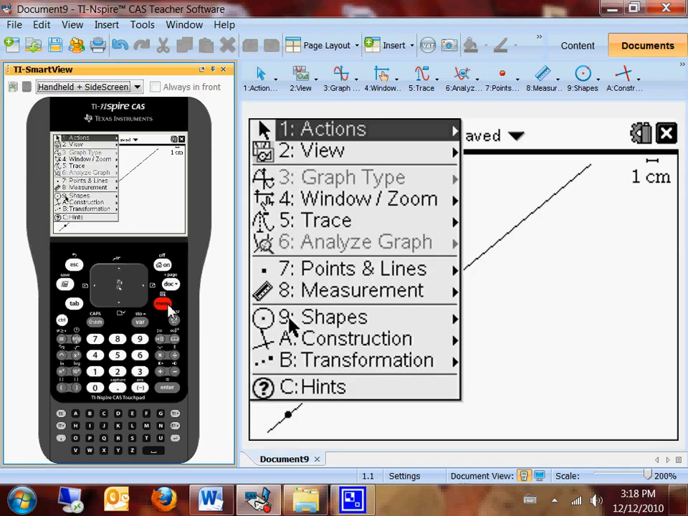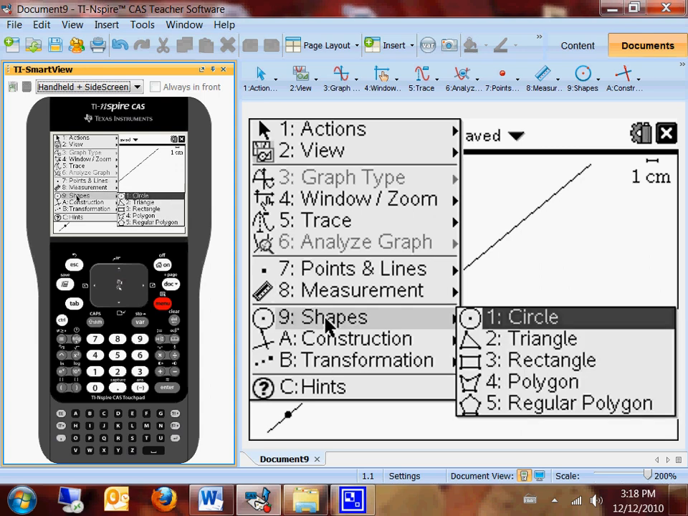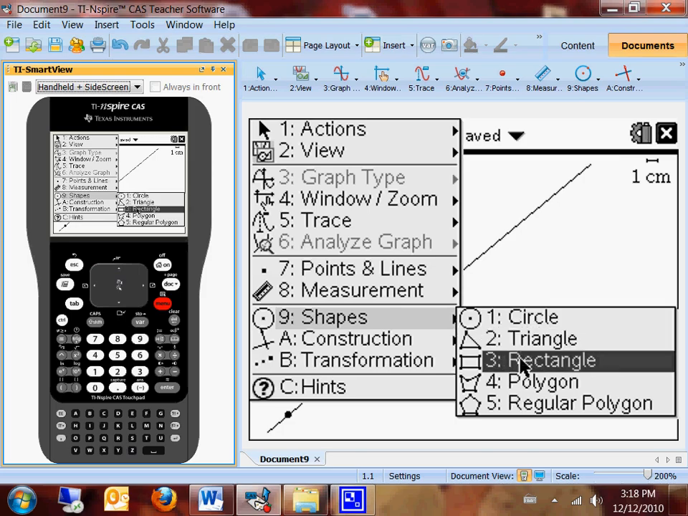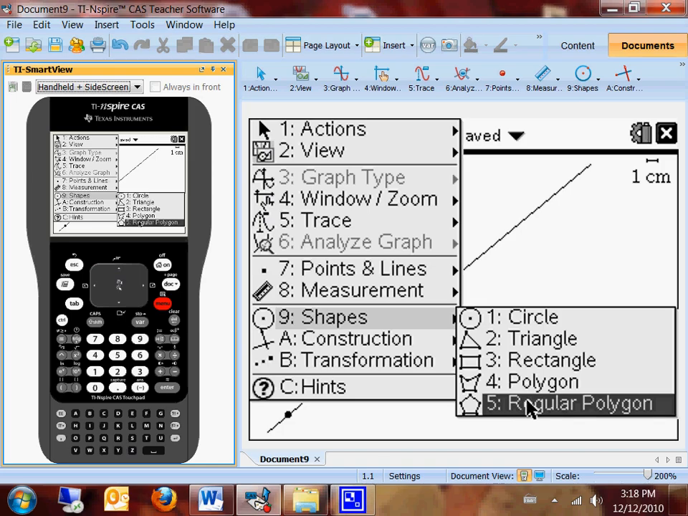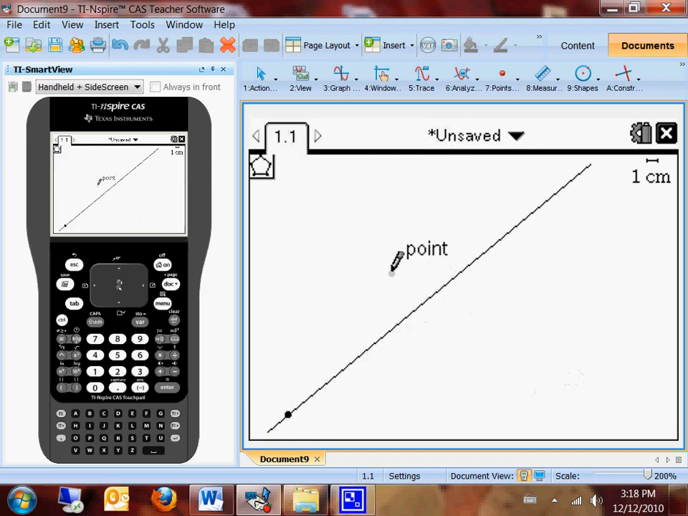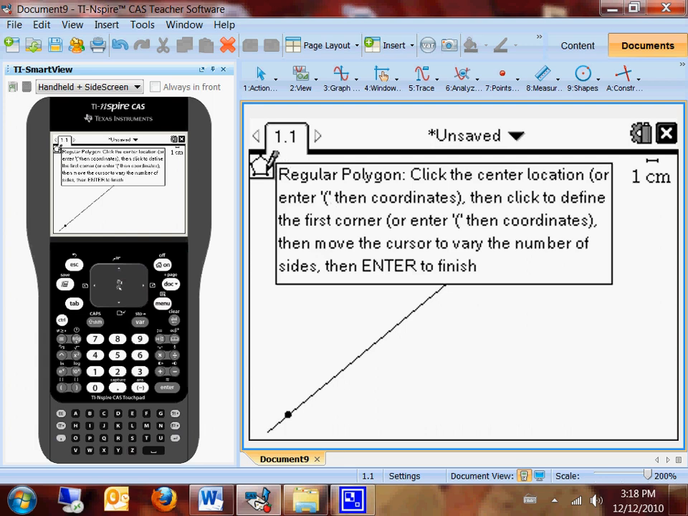Next we'll go to Menu, we'll create a shape. So we go to Menu, number 9 is Shapes, and we'll create a regular polygon, number 5. So go ahead and the first point will be the center point, then the next point will be the radius, then the third point, third click, will change the number of sides.